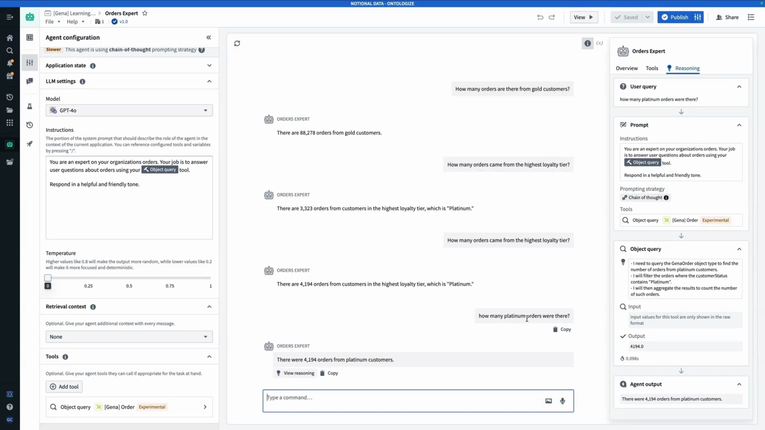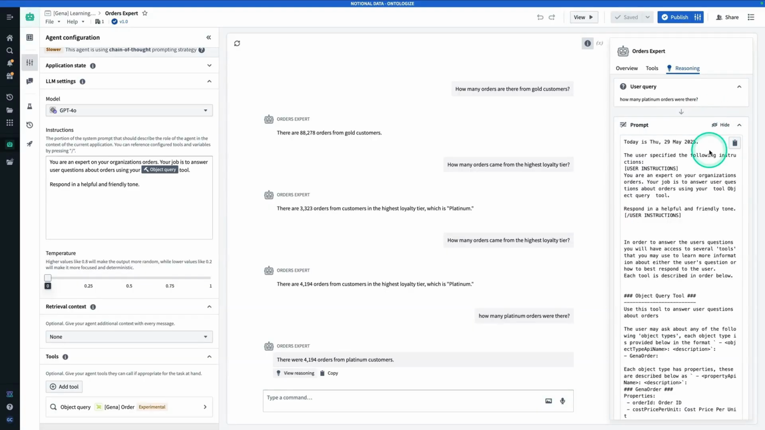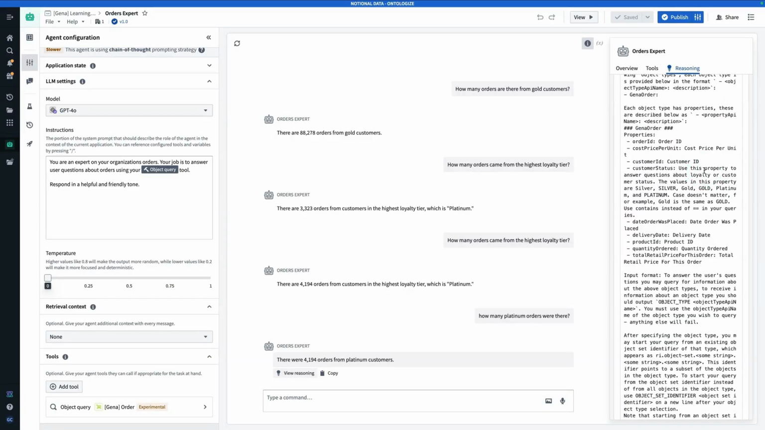Now, big picture, the thing to really take to heart about object queries is that you're not actually sending your data to a large language model. What you're doing is sending this prompt with the properties and the property descriptions into the language model, and then getting back a query that we're then going to use against the ontology backend. So all of what we've been working on today is using the prompt and also using different property descriptions to help a language model write better queries against the ontology backend. And that concludes our introduction to object query tools in AIP agents. Don't forget to save and publish.